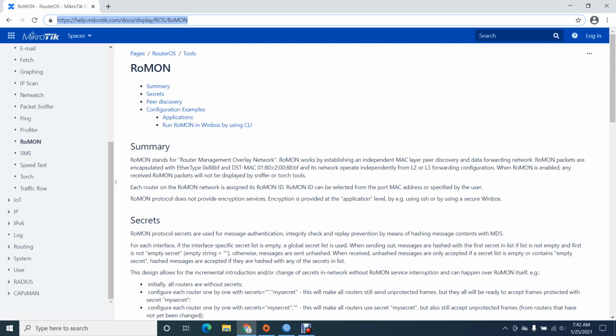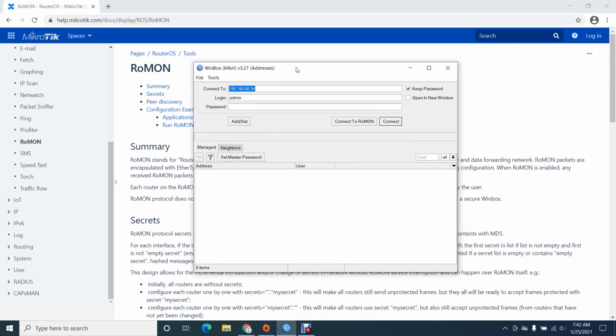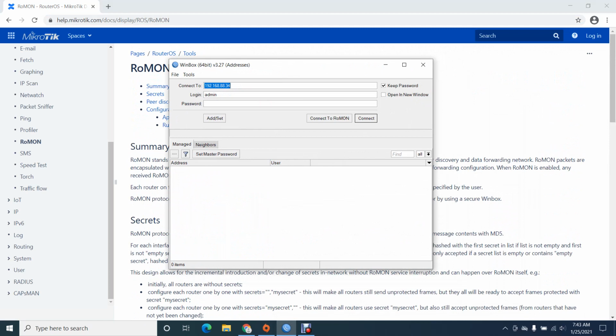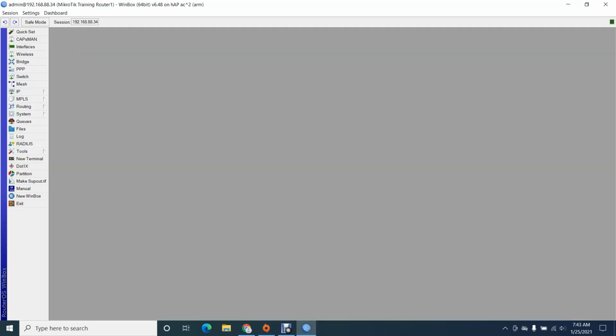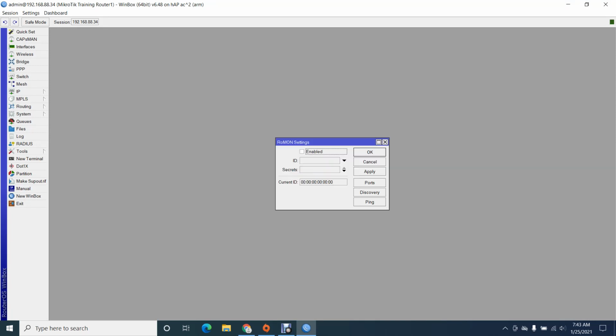So to get this done, what we have to do is go into our primary router. And in my case, I do have a local address, I know, but this is my simulation. So we're just going to pretend that this is my routable IP from the world. And so I'm going to connect into this, and the first thing that we need to do is go into Tools, RoMon, and we need to enable this. So we're going to enable it.